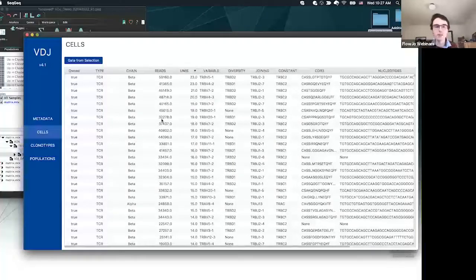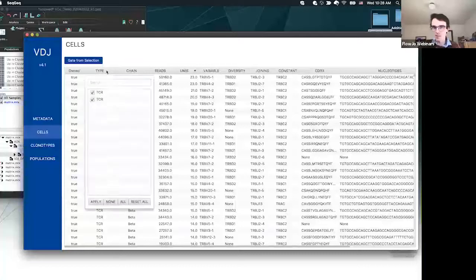So I'm just going to briefly go through some of the columns here. You can see the type. There's TCR and there's BCR. In this case, all of them are going to be TCR though, because I should only have CD8 cells present. Each of these columns I can filter if I right-click on the header. So here I right-clicked on the header. You can see there's only TCR, so there's nothing to filter here.